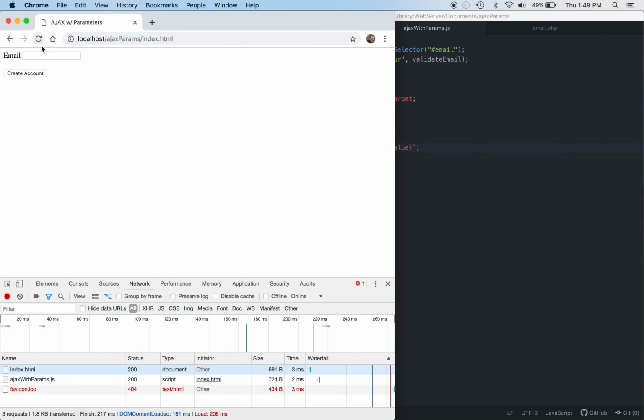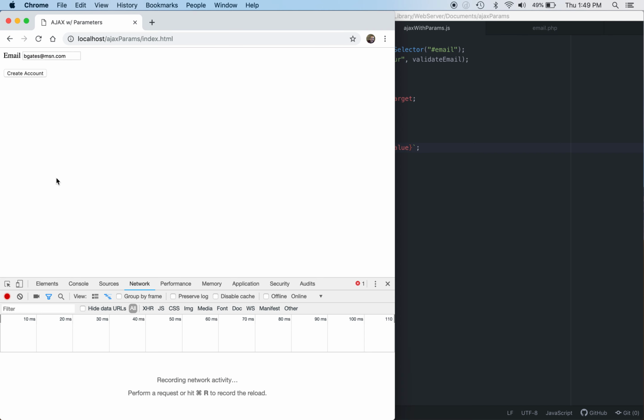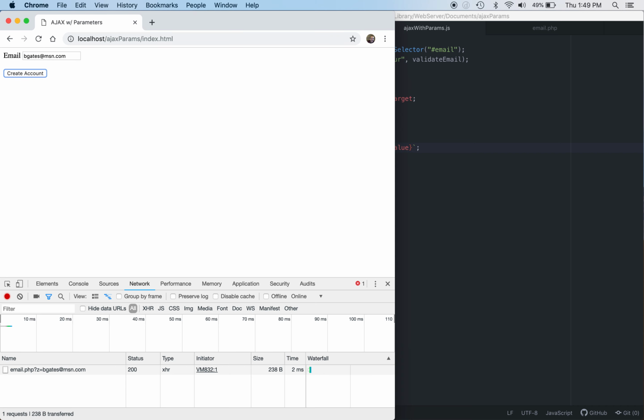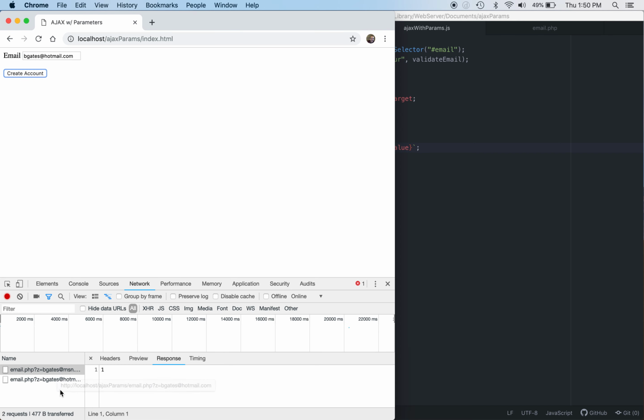So now I come back over, I refresh the page, and I type in bgates@msn.com. And you can see the network traffic as I leave this field. And you'll notice that I'm passing in the variable z, the user entered value from that text box. Now it tells me, yep, that's okay, because I'm using MSN. If I try the same thing, but now use Hotmail, which is one of my problematic email addresses, you'll notice that I'm passing the Hotmail address, and you can see the response is telling me, no, that is not okay. That's not an acceptable email address.